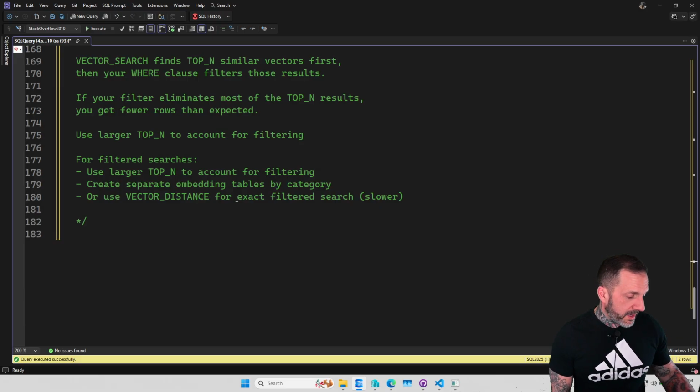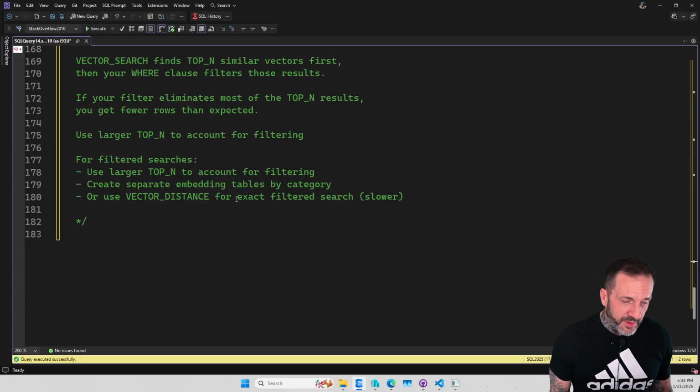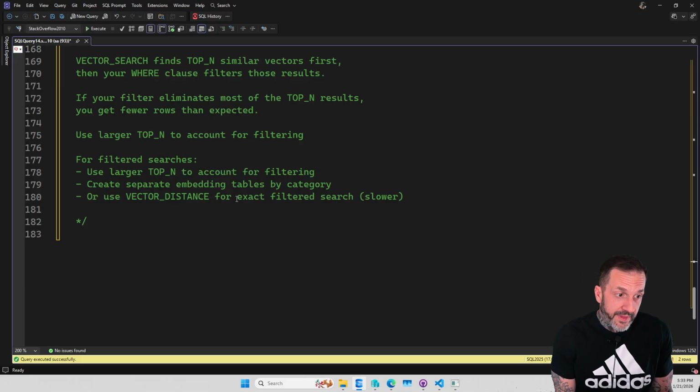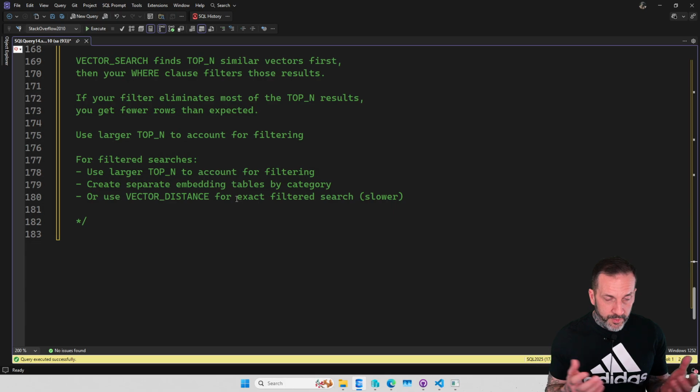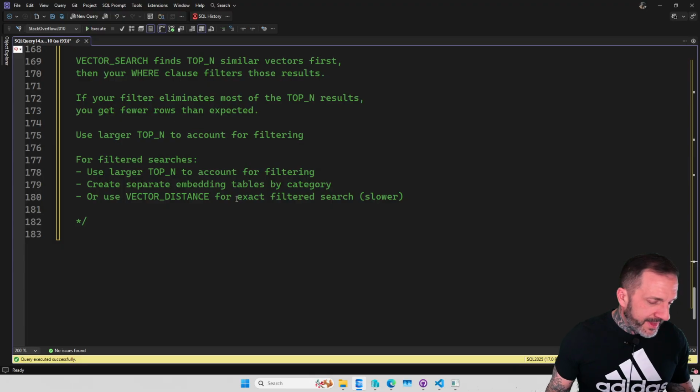Or if you're not going to go the vector index route, if you're not ready to get down with the preview feature sickness right now, you can just use the vector distance function. You get exact search, and you can still filter on that, but it's just slower because it can't take advantage of an index. So anyway, that's about good here.